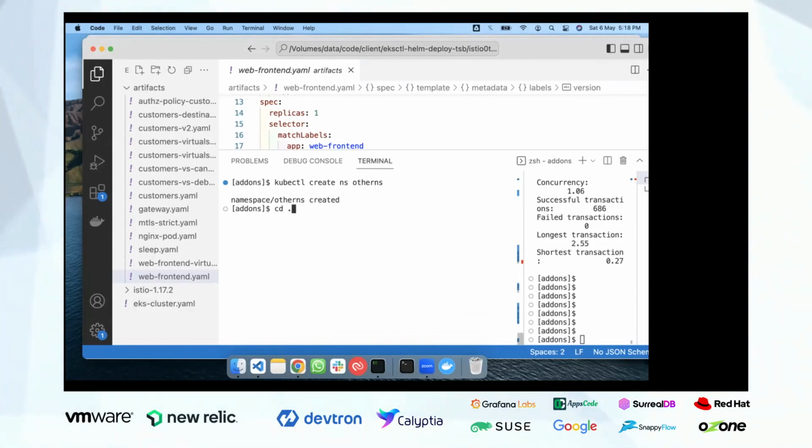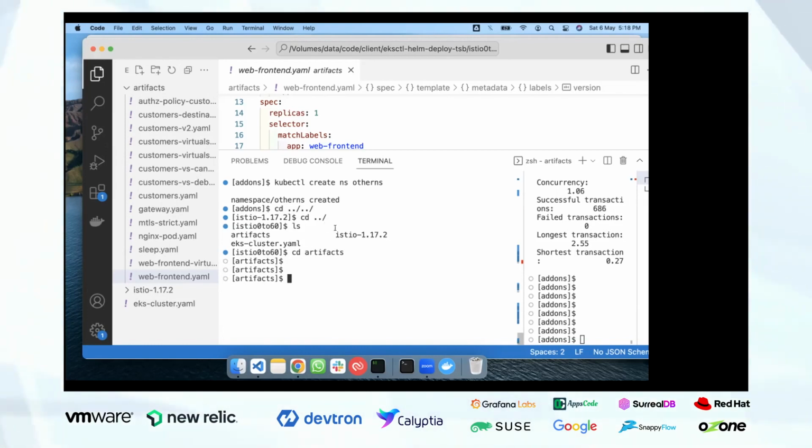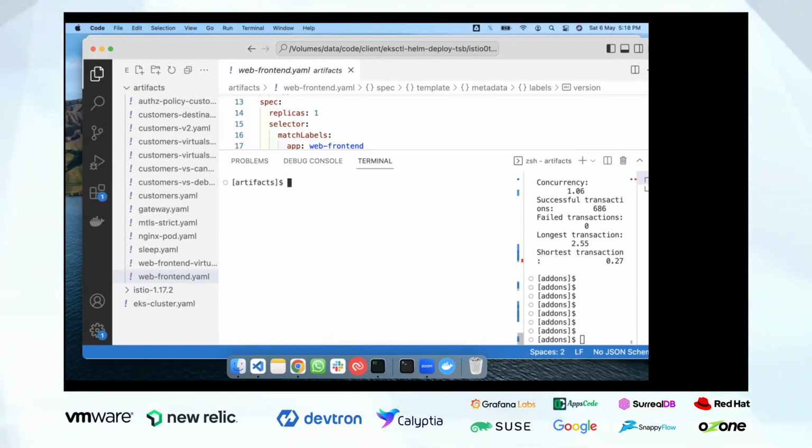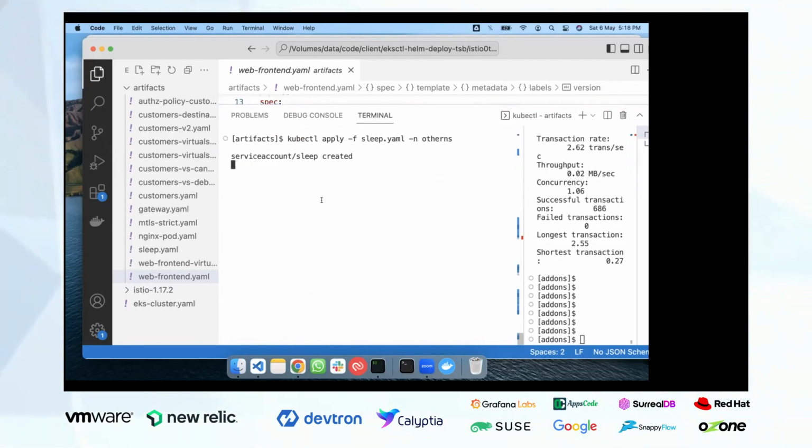And we will have to go back to the artifacts folder. Are we here, everyone? Because the sleep service deployment file is here inside the artifacts folder. I'm going to apply this in the other namespace.